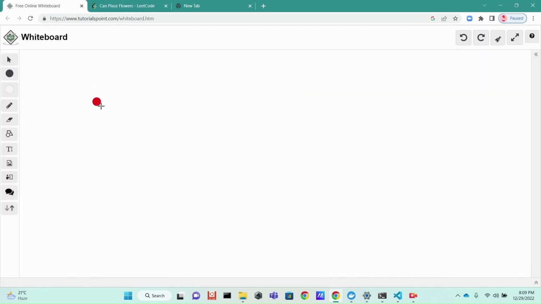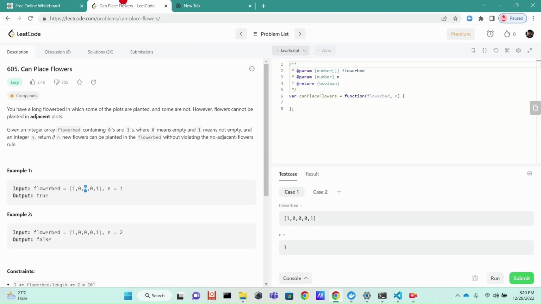Okay, let's draw something. We have a flower here and here's a plot. This should be empty. Okay. And we can plant a flower here. So for a flower, we can write one. And this is empty and we can again plant it here. Sorry, again this is empty. This is how we need to manage the flower bed. And here we can see a flower has already been planted, then there is empty, no flower, no flower, no flower, then another flower has been planted here. And this is the board.